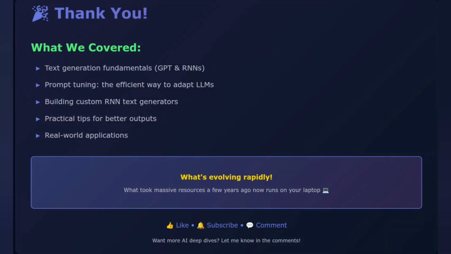And that's a wrap on text generation and creativity. We've covered how both modern transformers and classic RNNs generate text, what prompt tuning is and why it's revolutionary, and how you can build your own text generators from scratch. Text generation AI is evolving rapidly. What took massive resources a few years ago now runs on your laptop. What seemed like magic is becoming a tool anyone can use.